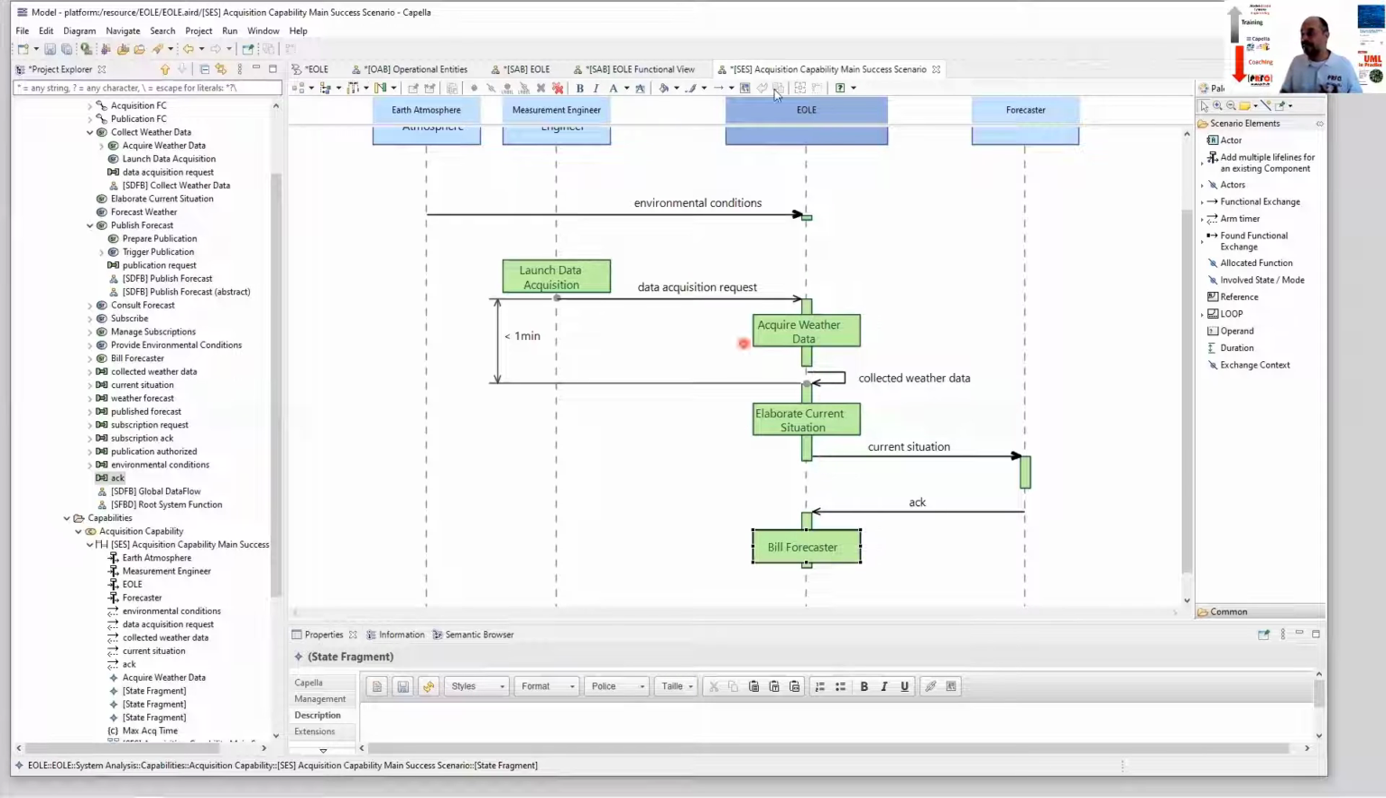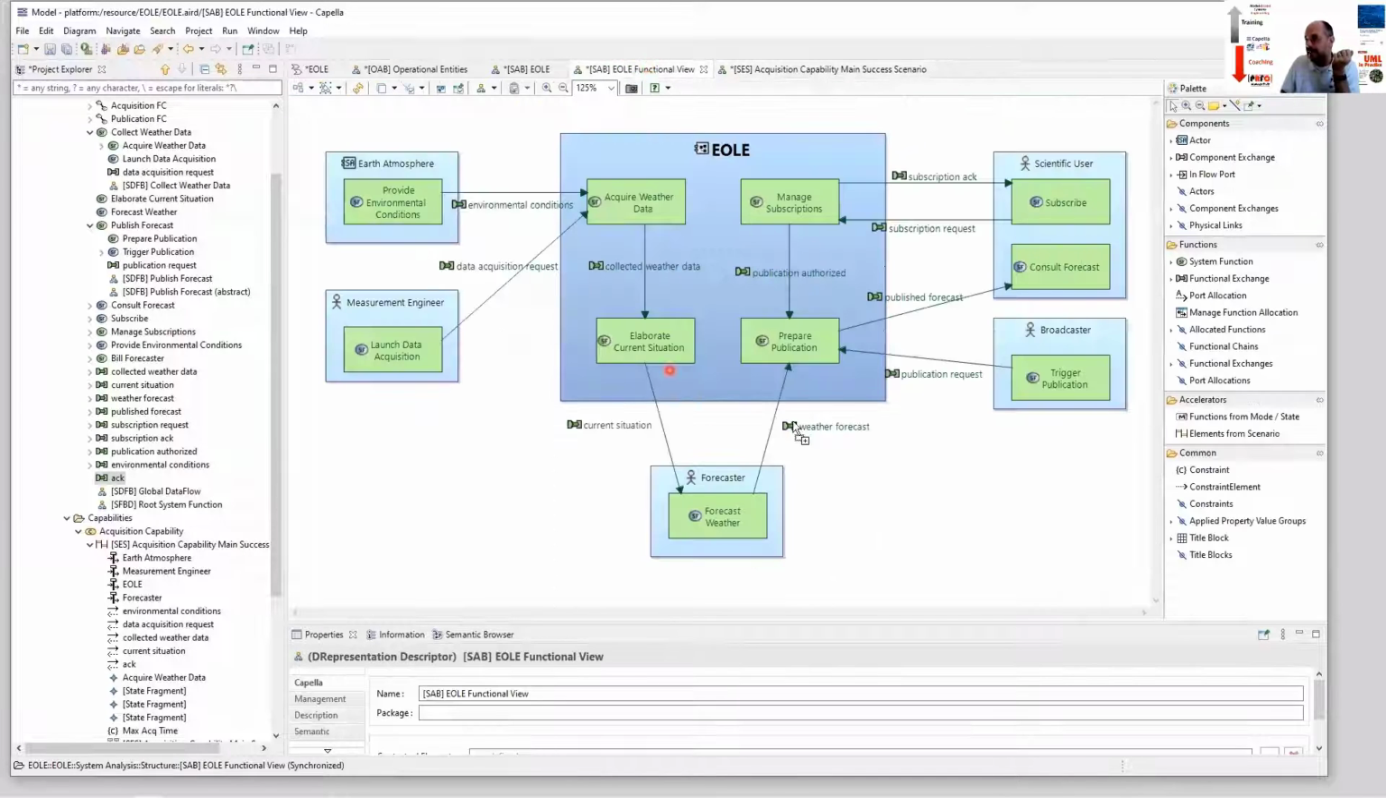So once again, what happens on the SAB functional view? The new function doesn't appear automatically. And as the new function doesn't appear, the functional exchange cannot be shown because the target is missing. So in fact, nothing has changed on this SAB.